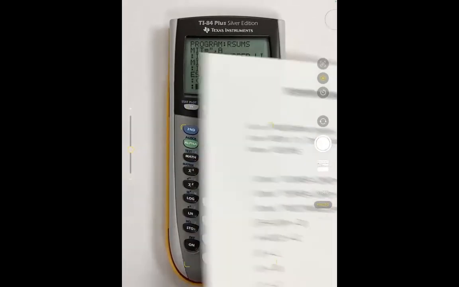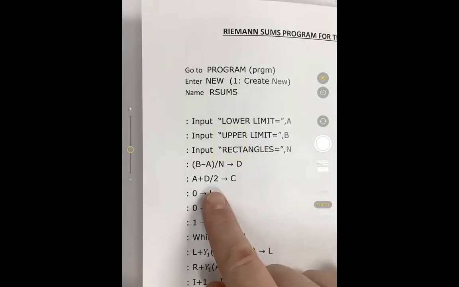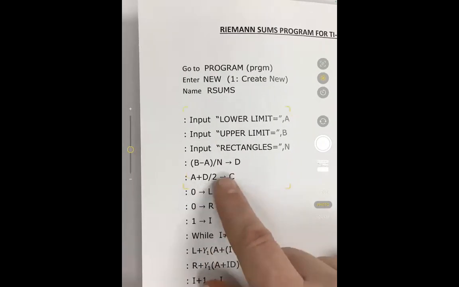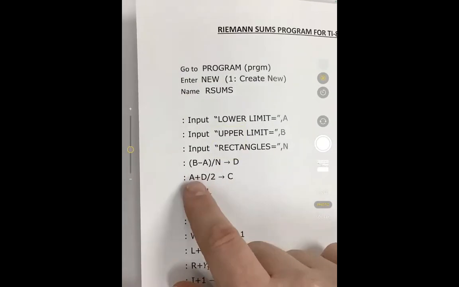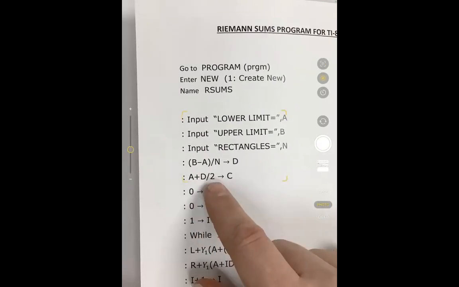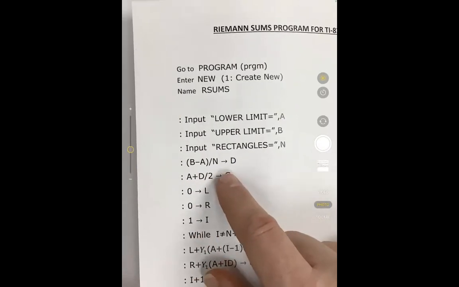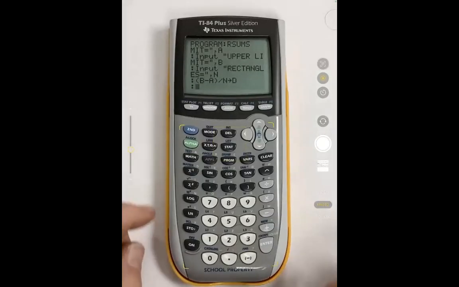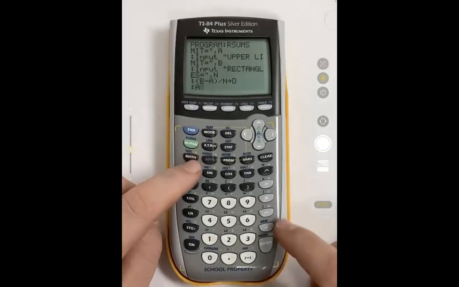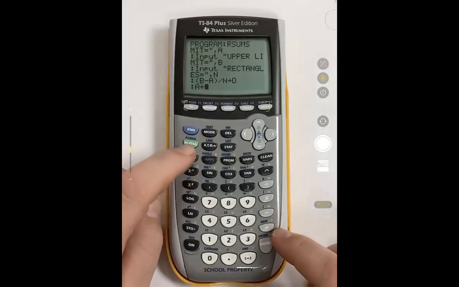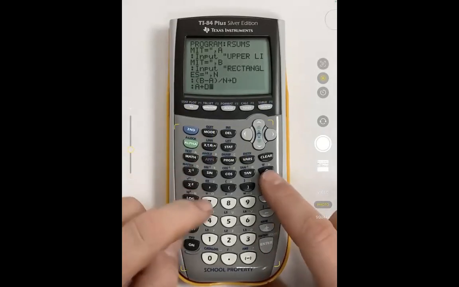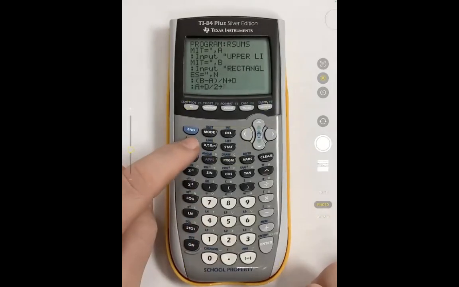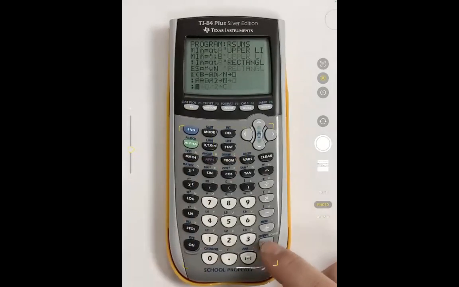Okay. And then for our next line, we're going to do A plus D over 2. Now the calculator will calculate this as the value we have for A plus half of the value we just calculated. And we're going to store that as C. So for this one, A plus alpha D divided by 2, store that as alpha C. Okay.